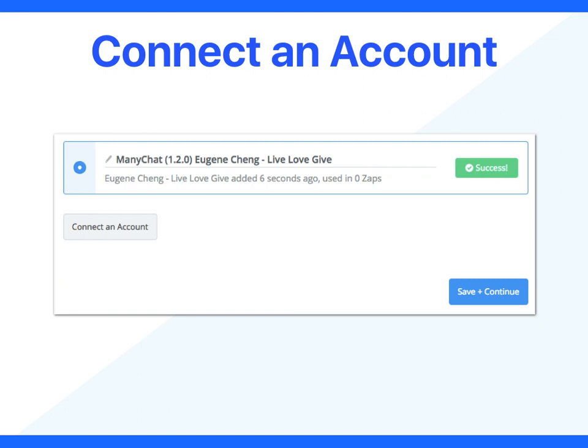So Facebook will prompt you to log into accounts, your ManyChat account and also Facebook account. And Zapier will also prompt you to test the connection to make sure that it's connected. And you'll see the green success button right here once the test is completed and is successful.